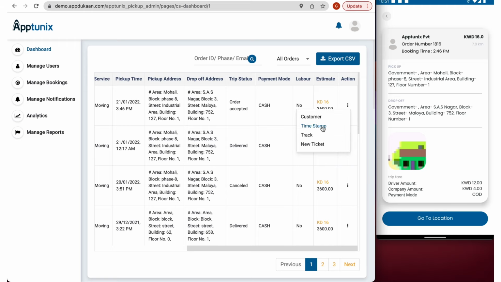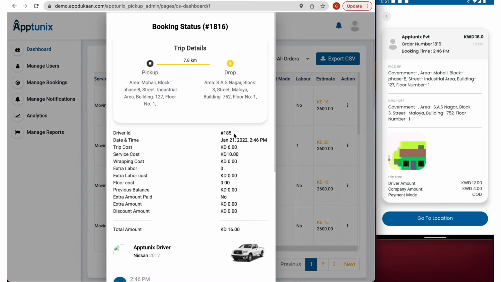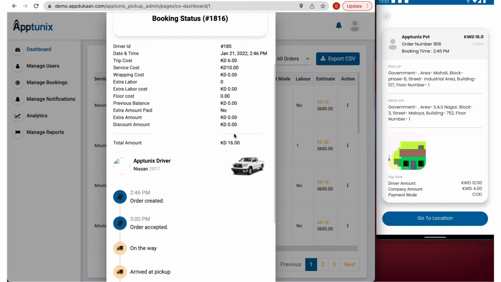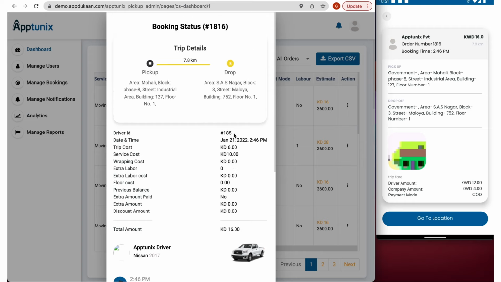After this, we also have a timestamp section where you can see the statuses of the bookings, whenever the status of the booking has changed, what the current status of that booking is, what the amount of that booking is, and all the breakdown of that amount. You can see the pickup and delivery address of this booking, that is, from where the order has to be picked and on which location the order has to be delivered.